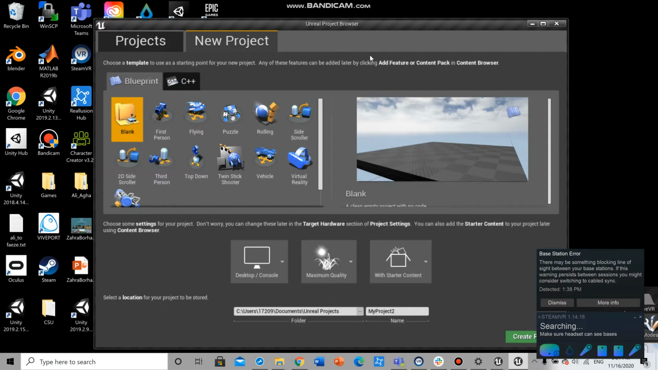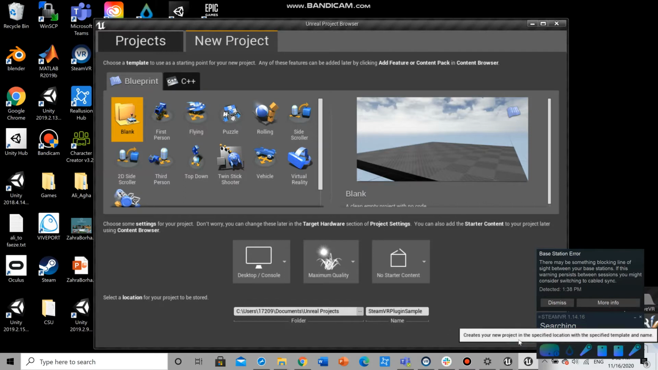Now we want to create a new project, an empty scene, and then see how we can use the sample project contents in our new project. For this purpose, I select blank and choose desktop or console. If you are using Oculus Quest, select mobile or tablet, and also scalable 3D or 2D. Right now, I'm going to select maximum quality, and if you'd like to use starter content, you can use this, but for now let's keep no starter content. And here let's call it SteamVR marketing sample, and then create.